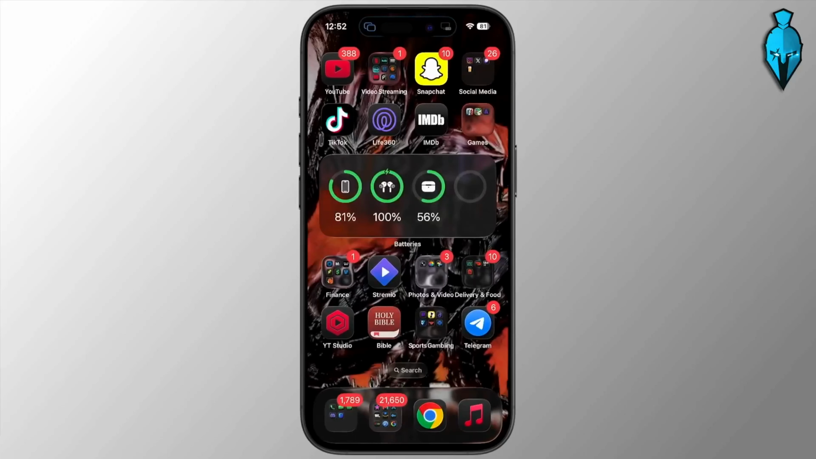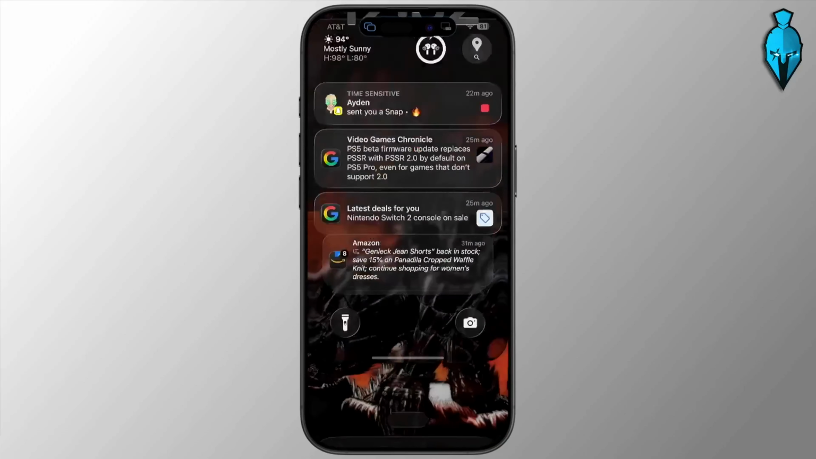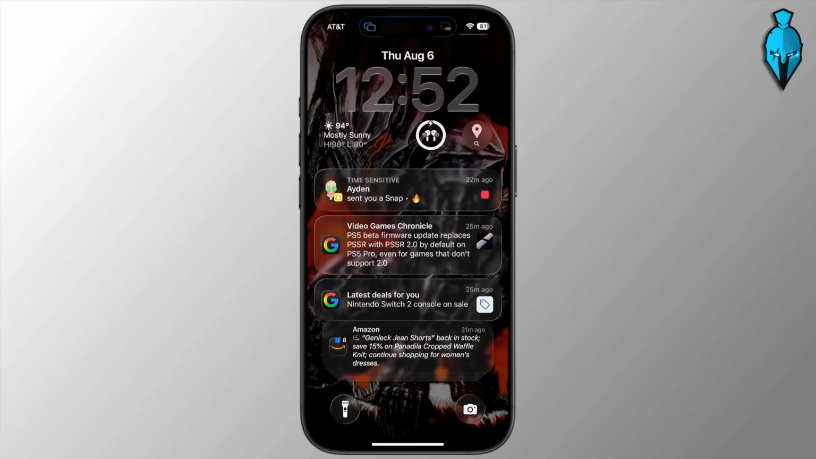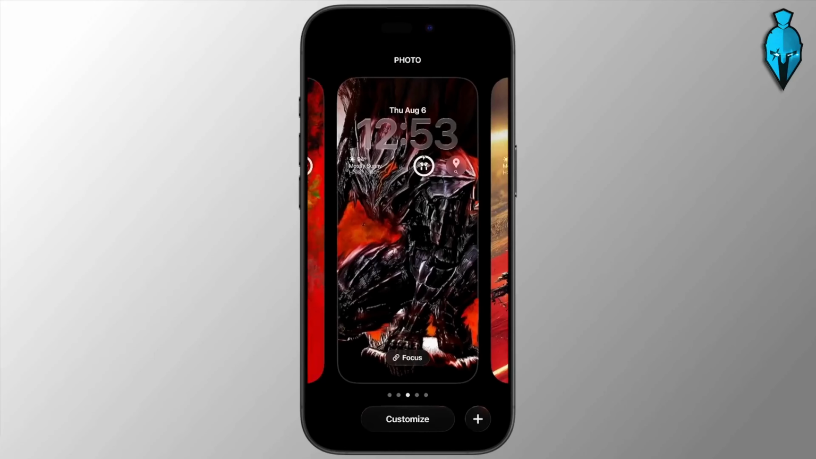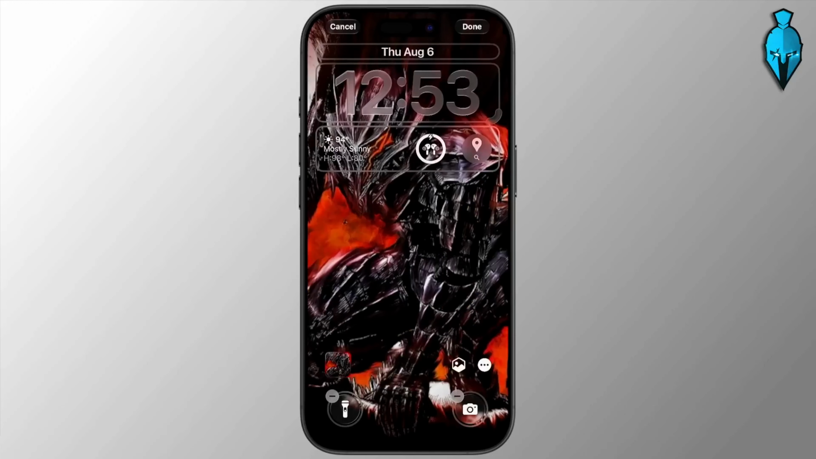First, go ahead and lock your iPhone or just swipe down from the top of your screen. Then press and hold an empty area of the lock screen. Go ahead and unlock your iPhone if prompted, then tap the Customize button at the very bottom, and then tap the widget area above or below the clock. I'll do right below it.